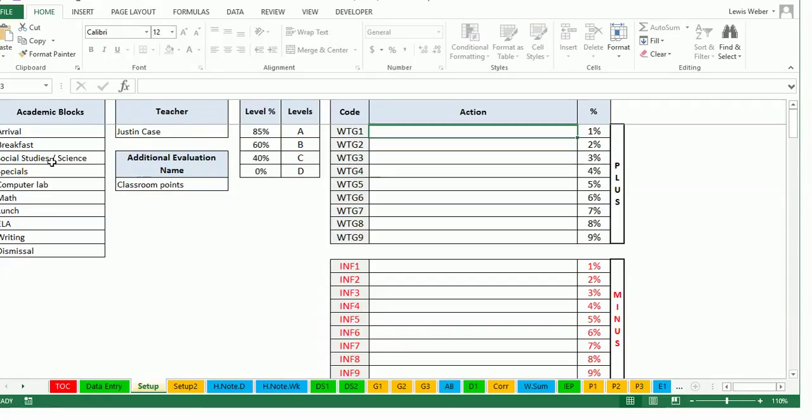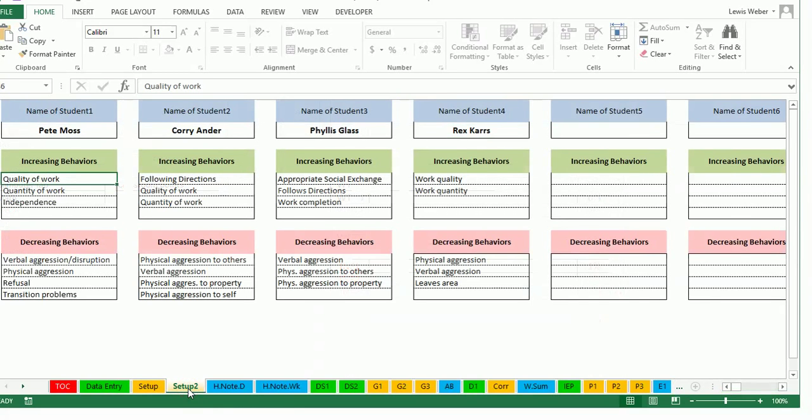You've got your academic blocks and your teacher's name and how you're going to use that additional evaluation column, and then you're going to customize it for each student. Setup 2 is where you do that. Student 1, student 2, student 3 goes up to student 24. And here we have Pete Moss.